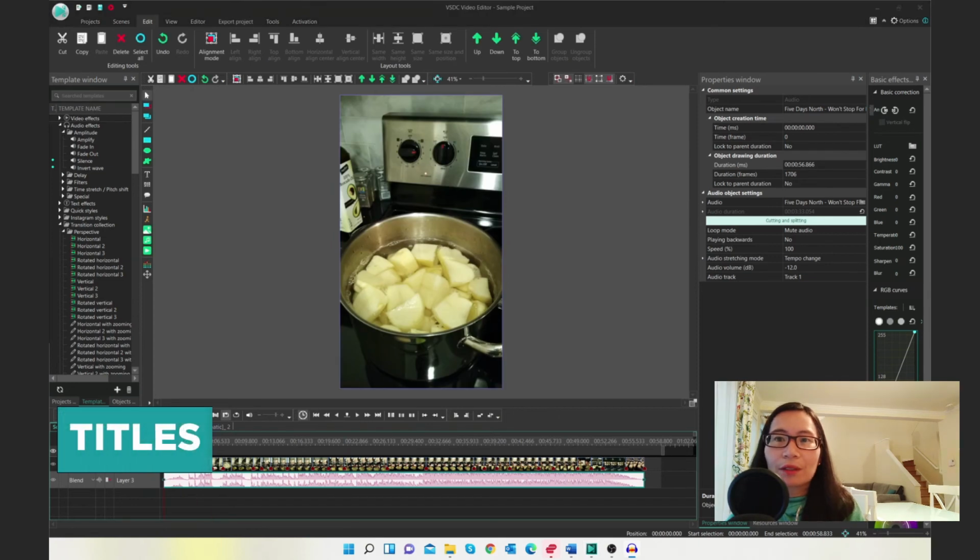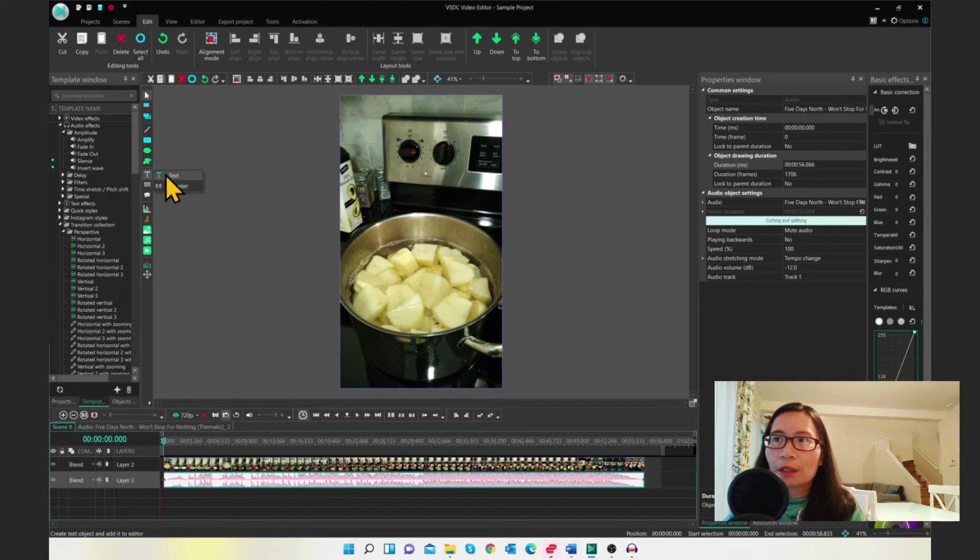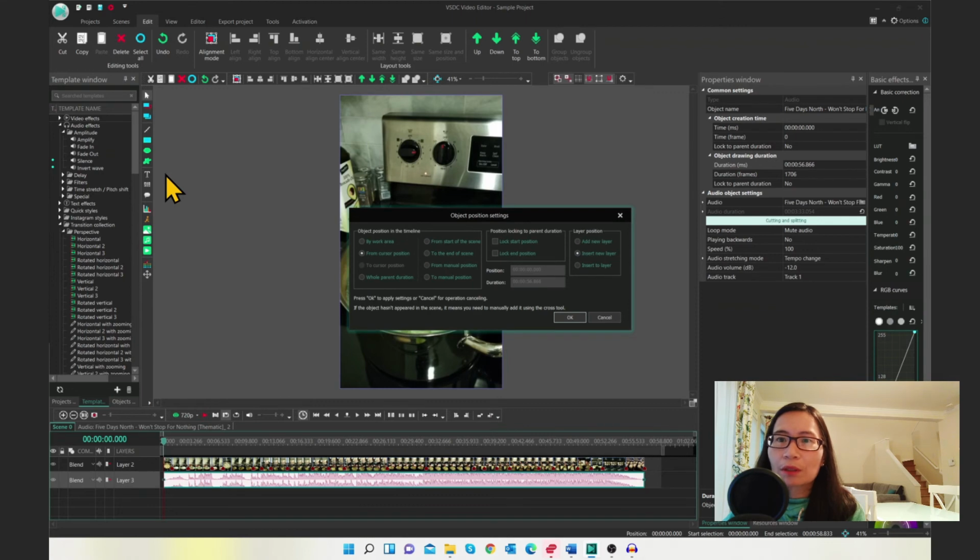One of the other things you might want to do is to insert titles into your video. To put in the title, you're going to click this text icon where you can insert a text, and this dialog box comes up. You will want to use from cursor position so that you can position your cursor wherever in time that you want your title to appear. So in this case, I want it at the very beginning of the video. That's why my cursor is right at the beginning of the timeline.